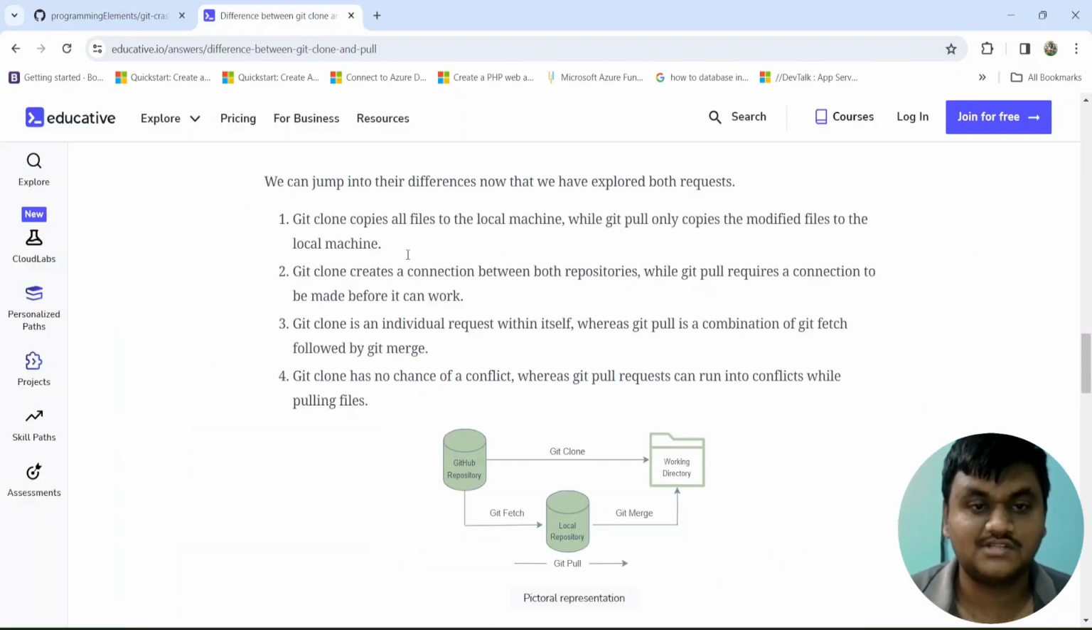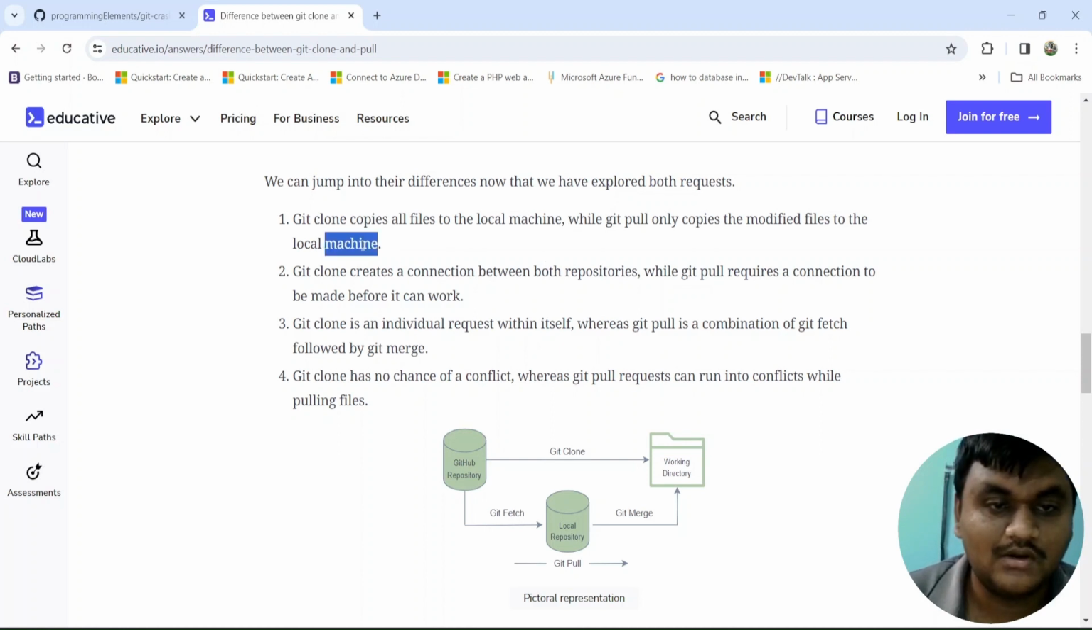If you see the definition also, git clone copies all files to the local machine, while git pull only copies the modified files to the local machine.